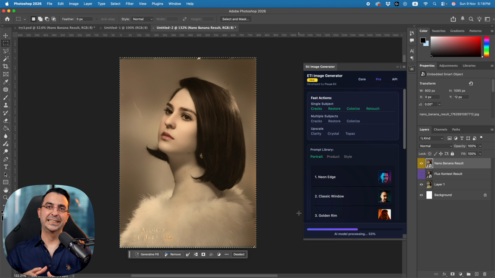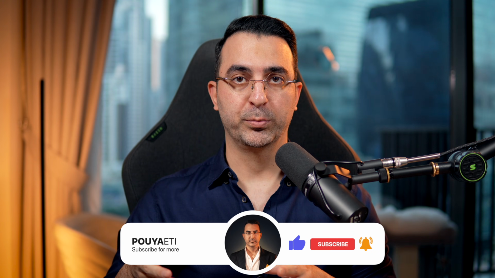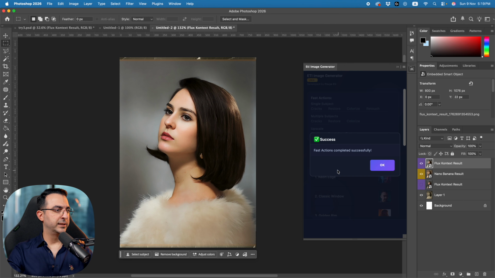Now Flux at this stage, it's much better to use. Since our image was improved once by Nano Banana, the skin texture is much better, and Flux will be able to create something better from the result of Nano Banana compared to the original image. All right, the result is ready.